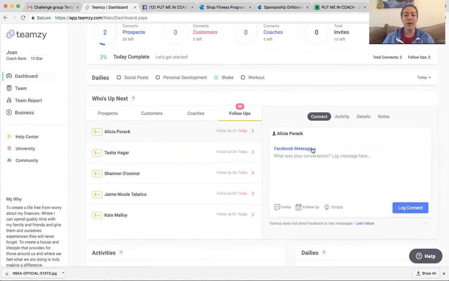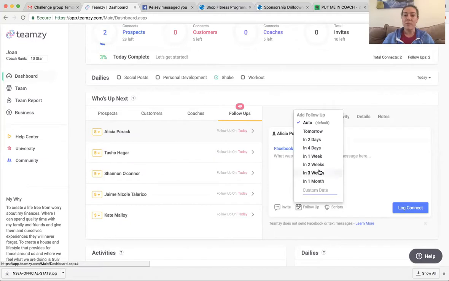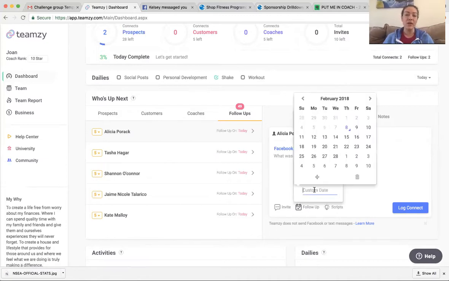So I will put Facebook, and then depending on what our conversation was, if she's saying, okay, I'm going to purchase tomorrow, then I would hit tomorrow. If she said she's going to purchase next week, I'd follow up with her in a week. If she says, I'm just not interested right now, then I'm going to put her a month out. Or maybe she said she's got a lot going on for the next couple months, and then I can select a custom date and follow up in a few months, right? They never come off my list. They just go up here.